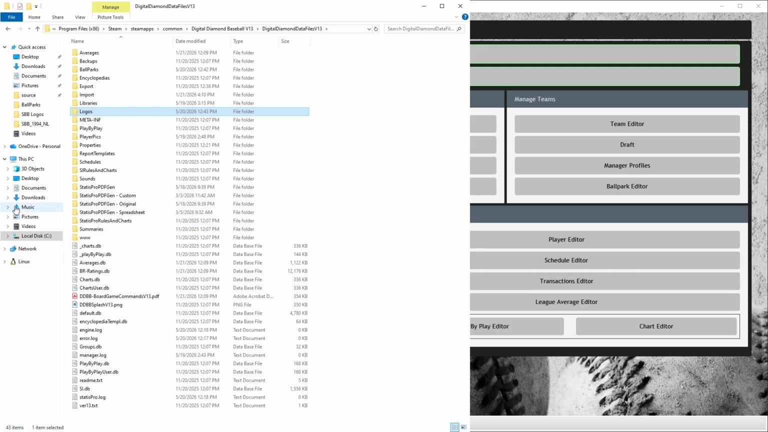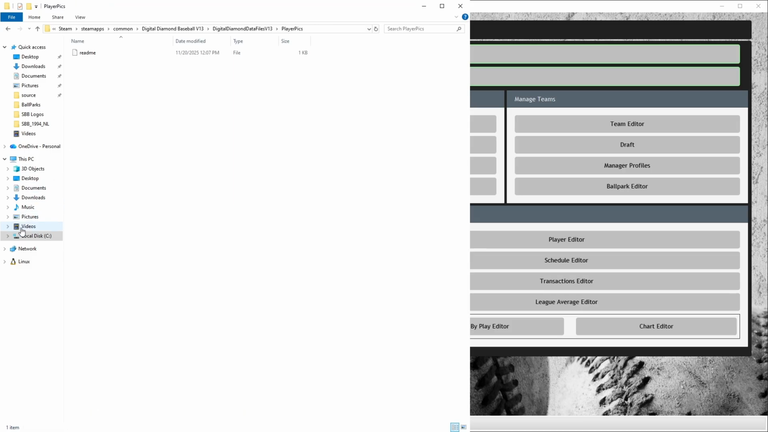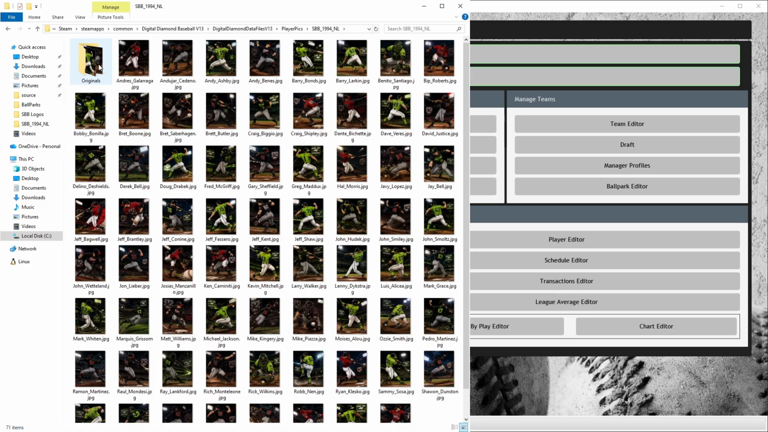And I have player pics that I've generated. Here we go. Got a whole directory of player pics. Look at that. So these are kind of fun. We'll be using those. I had AI generate them, so that makes them especially fun.